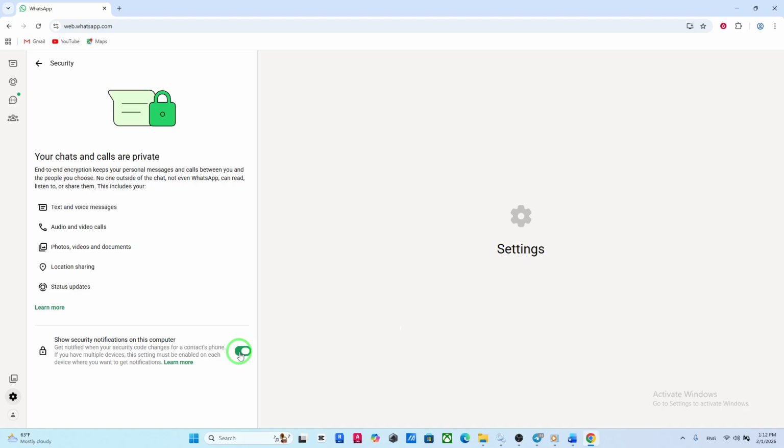At this point, you'll see a switch labeled Show Security Notifications on this computer. All you need to do is turn that off. Once you toggle it off, the changes take effect immediately. From now on, your computer won't show those notifications when security keys change or when your contacts reinstall WhatsApp.